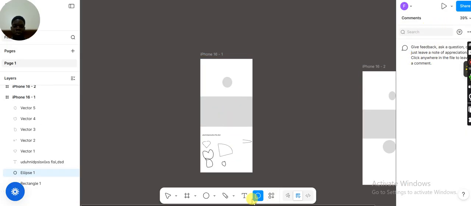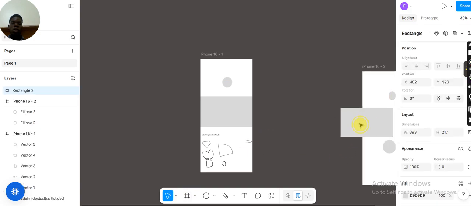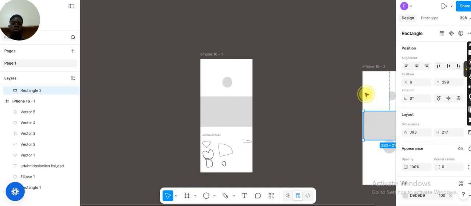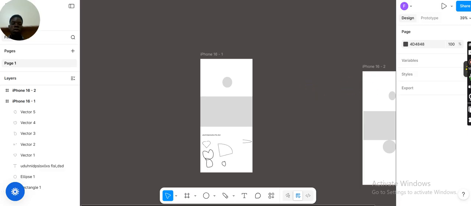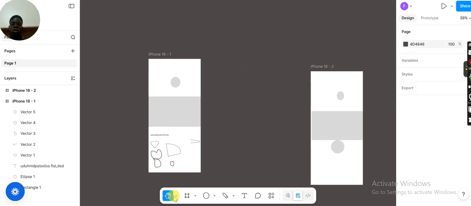So that's how it's being done. Now this comment works when two people are collaborating. When most people are collaborating, you have more than one person on your design. So if you are working together, you just make use of that so that you can collaborate very easily.